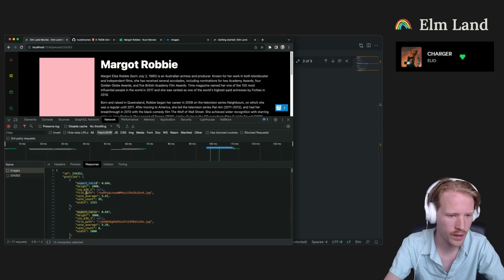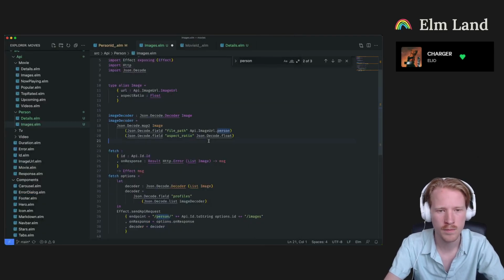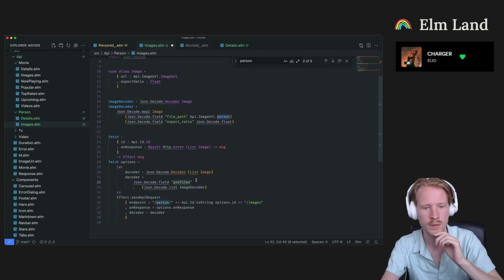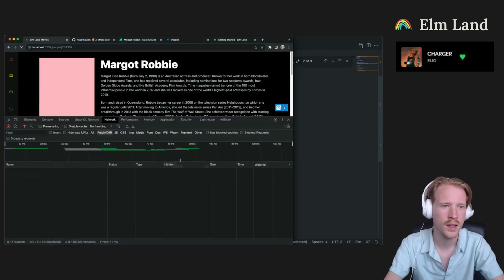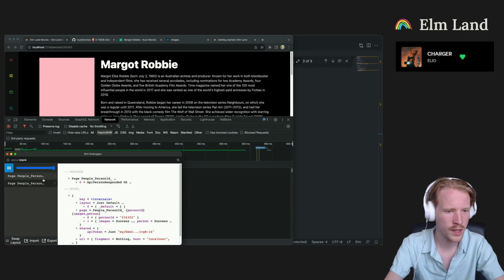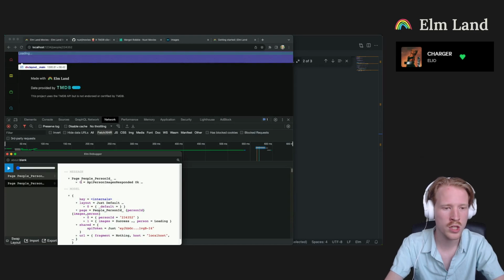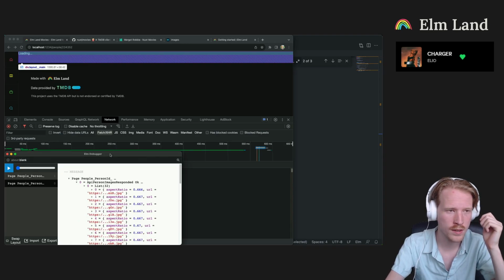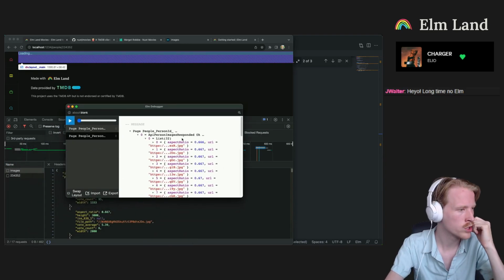Let's see if those are in there. Okay, it looks like they are, so that's good. Now I'm just changing the field. I'm not expecting backdrops anymore, I'm expecting profiles. Let's see if that fixes our bug. So the data comes back, and it looks like the images API responded with an OK, and we have access to a list of 32 images that we can show, which is cool.